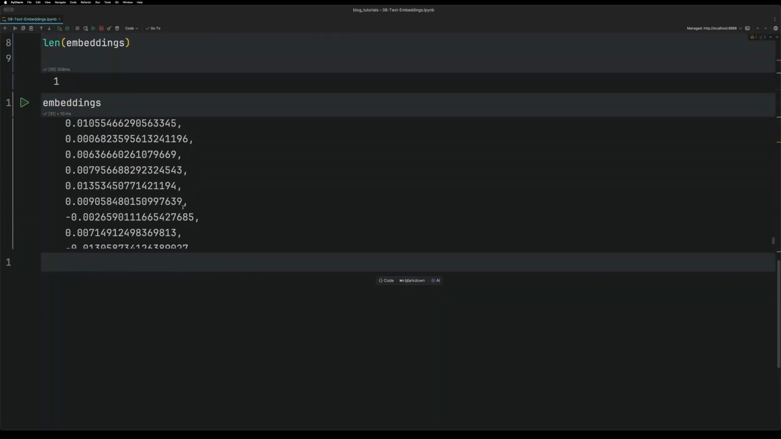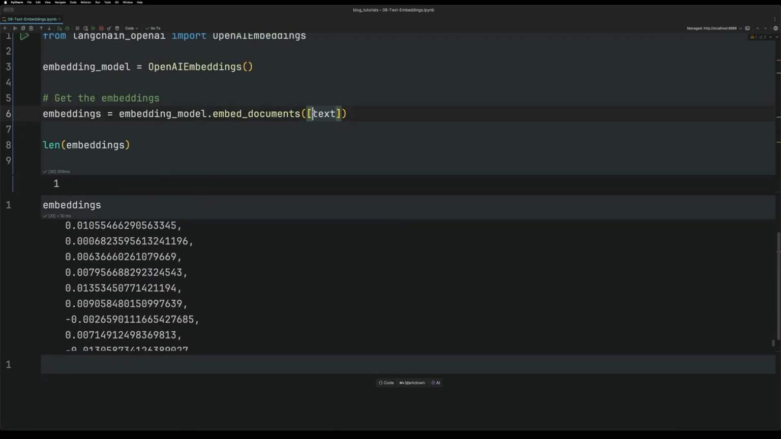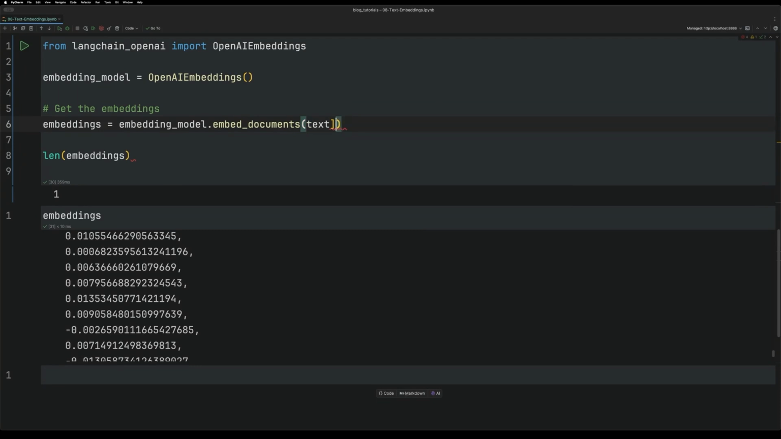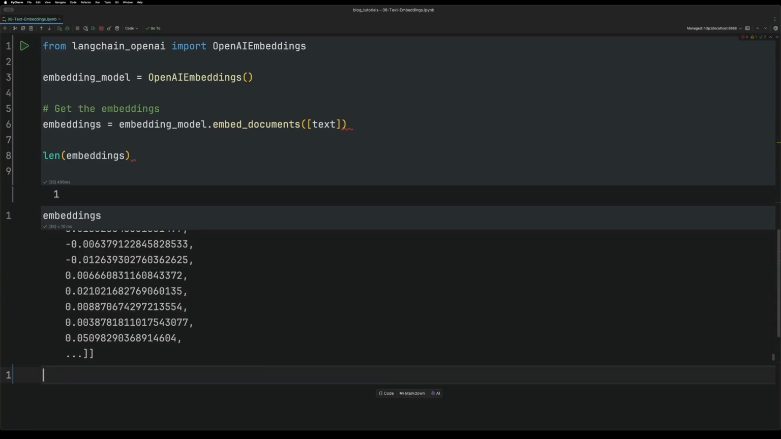Let's run down here and get rid of this list format. It's going to be somewhere around there. Yeah, okay, so it embedded each individual character if you don't have it as a list, which makes sense, as another way of representing a string is just a list of characters. So make sure you put those if you're using the document way. And then that is it for text embeddings.